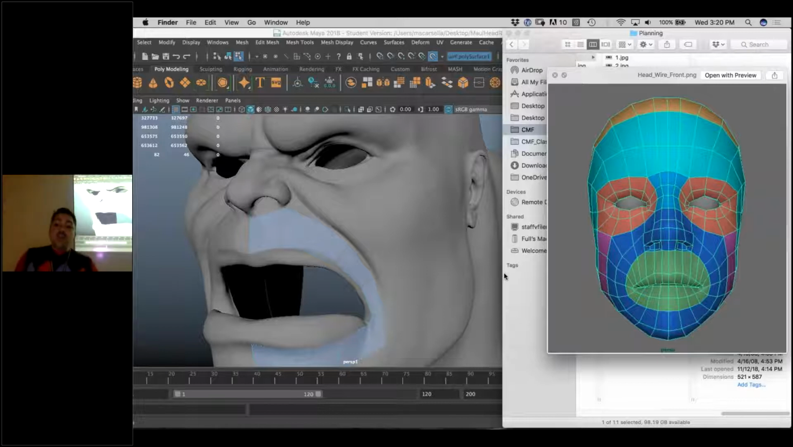And if I'm thinking about making something like this on a basic human face, for the muzzle loop, I know I need 1, 2, 3 edges, and it's done.